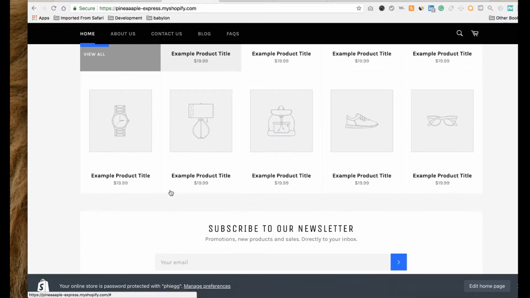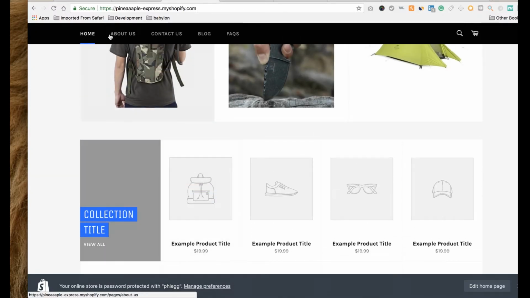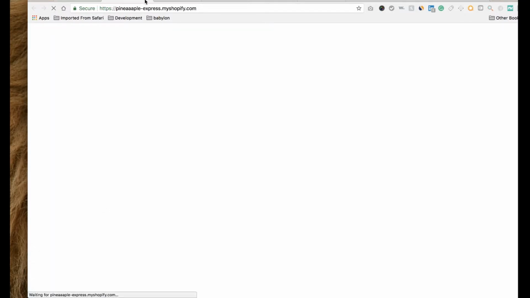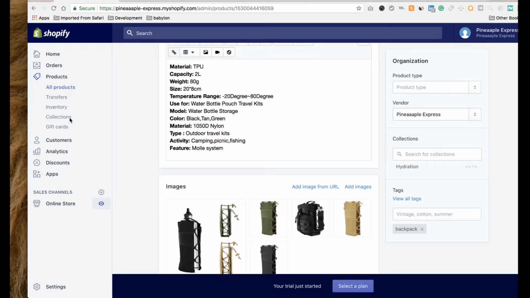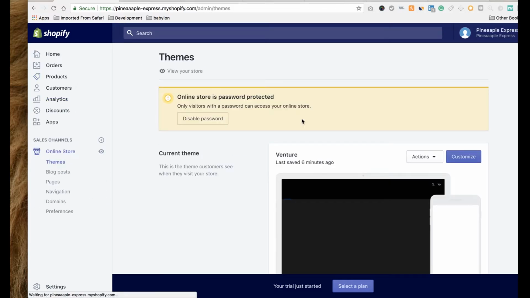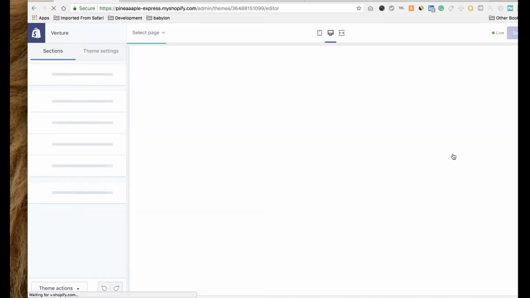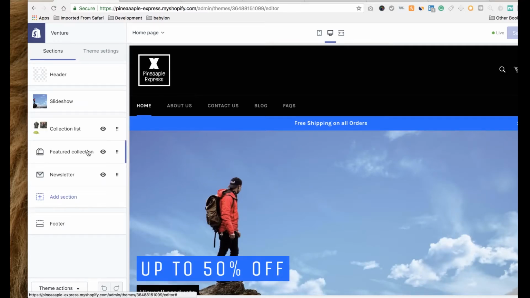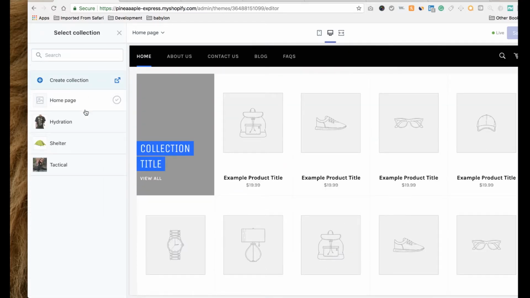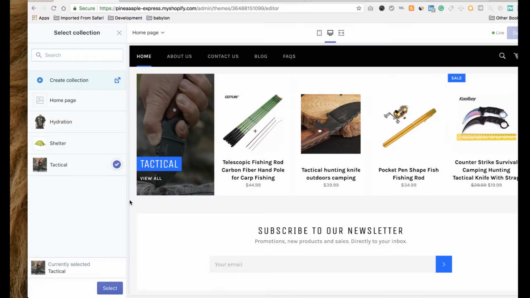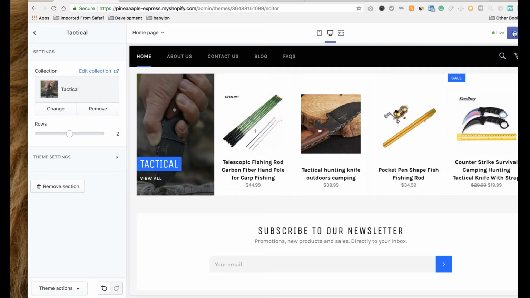So the collection title here, and then what I'm going to do is go back here. Oh, wrong button. Let's go into the customize section. Featured collection, select the collection, and looks like which one do we have more of? Okay, we'll use a tactical collection. We'll save that.